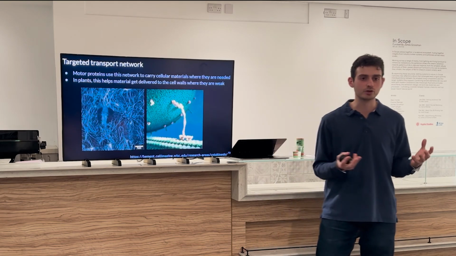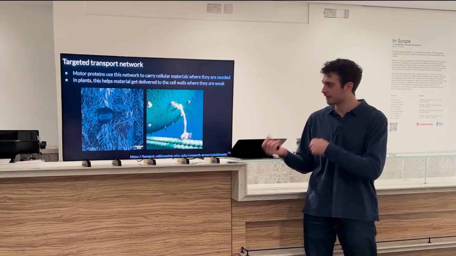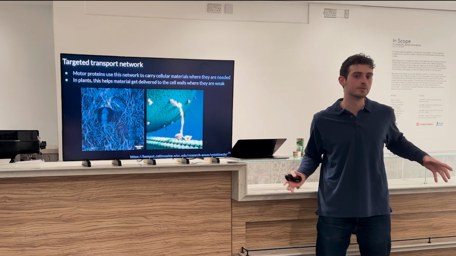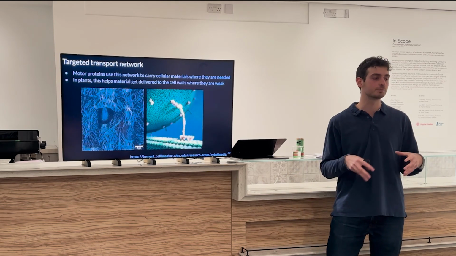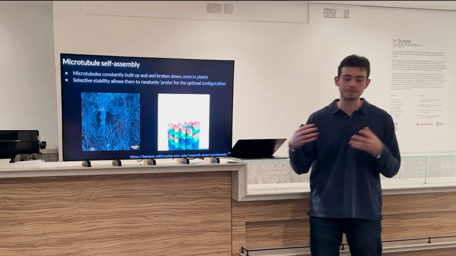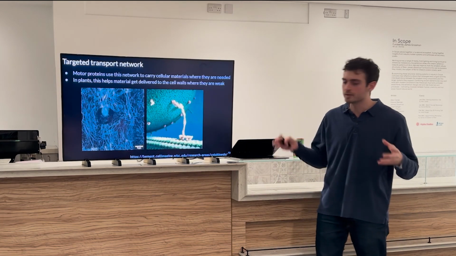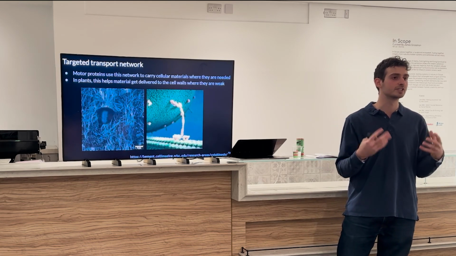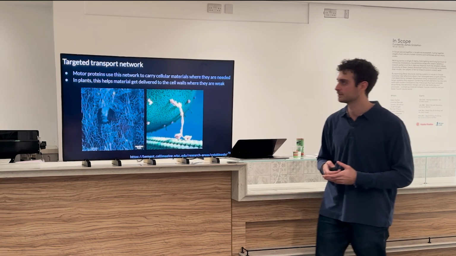So in plant cell growth, what they're actually doing, a bit like a builder carrying bricks, is carrying important construction material to the edge of the cell, to the cell wall at the weakest points. And that's because these networks respond to mechanical stresses. So they deliver material exactly where it needs to go, because the cytoskeleton is aligned with what's weakest.